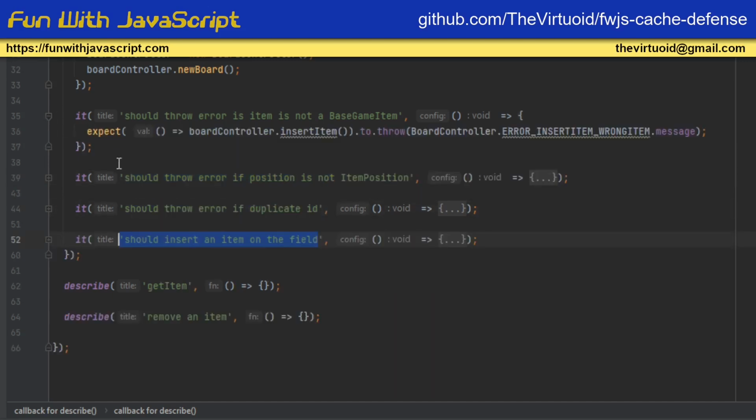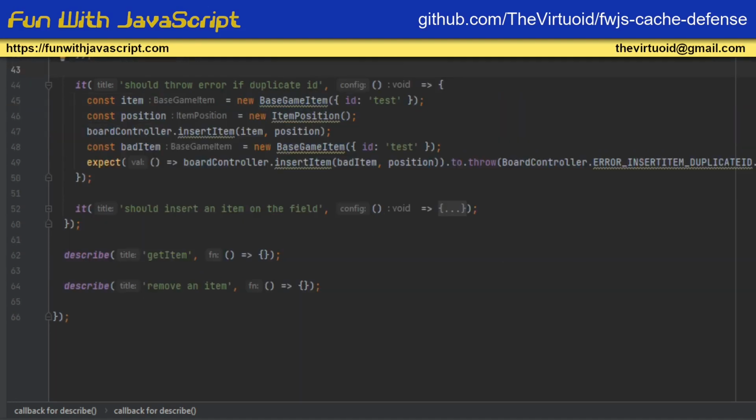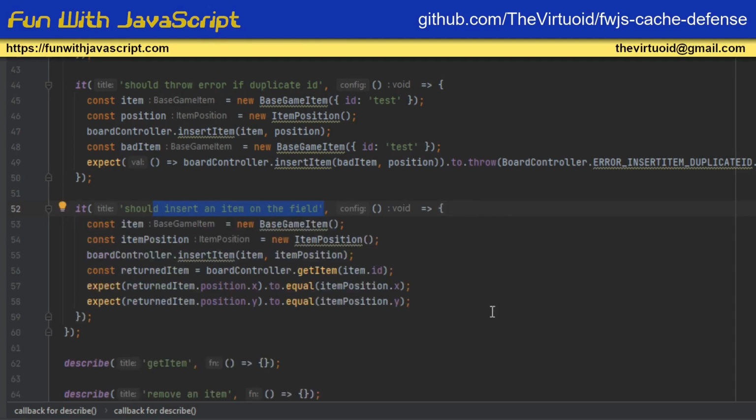So let's take a look at these codes one at a time. So here we go with the base game item. We're going to throw the errors, no big deal. And here's the item position. We're going to throw the errors there, no big deal. And it should throw an error if we have a duplicate ID. And finally, we should insert an item in the field. So that's the unit test for the insert item.